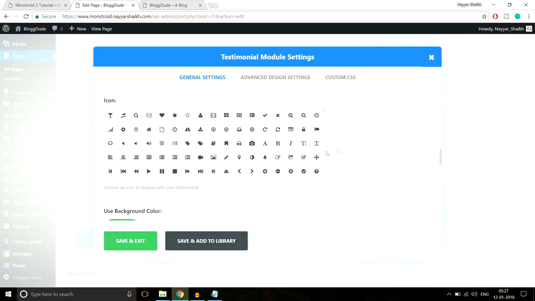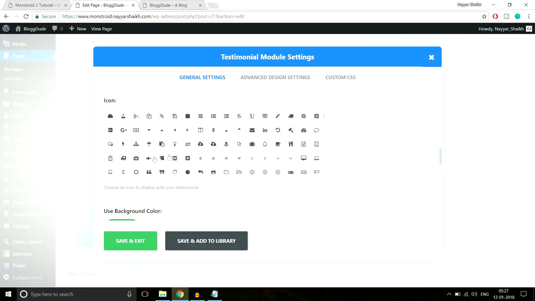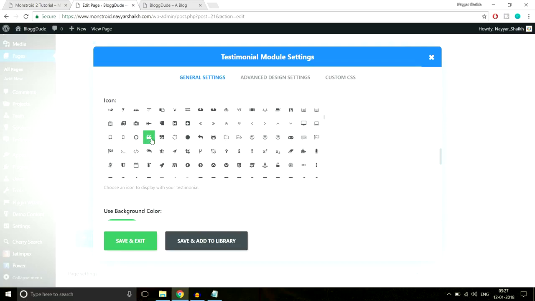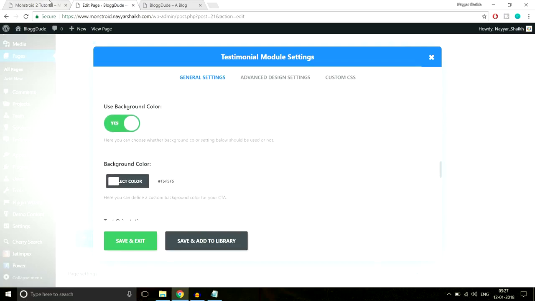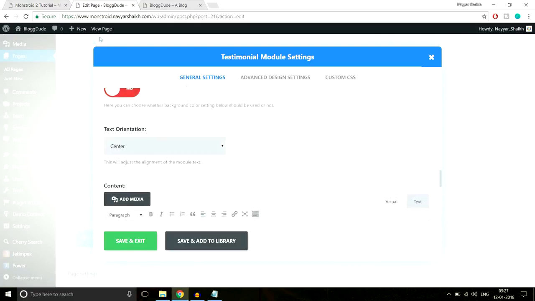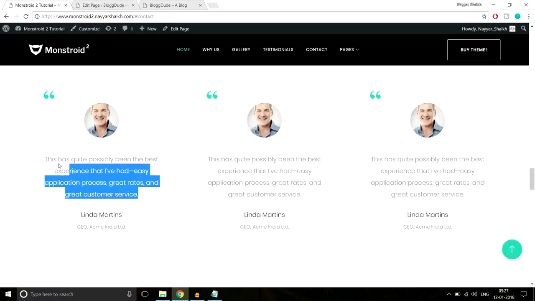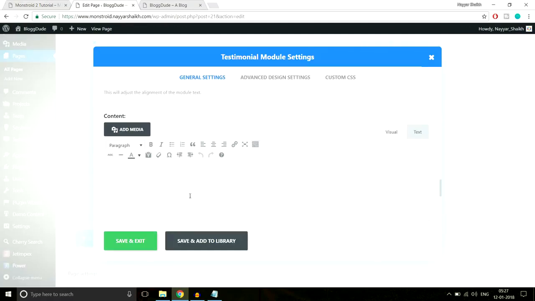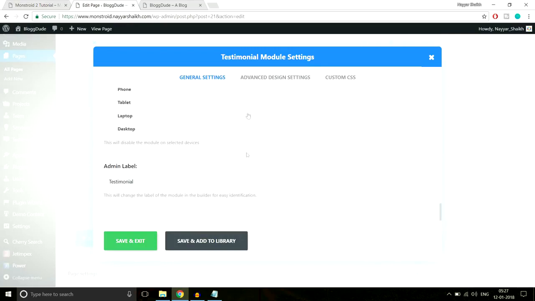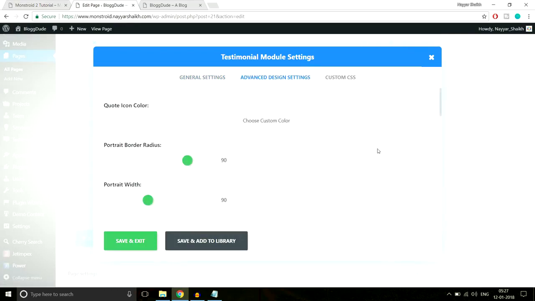Let me select the same icon. Let's search for that. It should be at the top, I guess. No, let's see. Here it is. Select this. Use background color. No, we don't want to use any background color. Text orientation center, because here everything is center aligned. Content, let's put this thing. Fine. Go to advanced design settings.